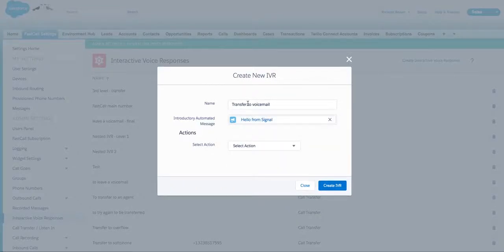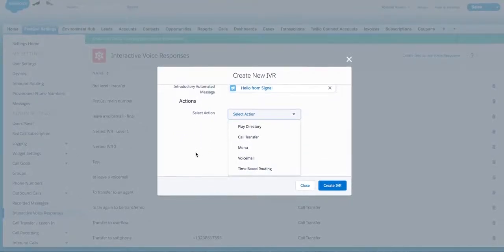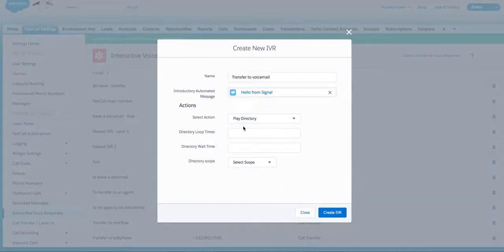So transfer to voicemail. I'm naming the action. I'm giving a recorded message, and then I'm going to select the action. In this case, and this is really where all the action is, so I guess why we call it action. In the IVR, the options include playing a directory, so it's a directory of your users, transferring a call, and calls can be transferred to, so here, play a directory of the users.